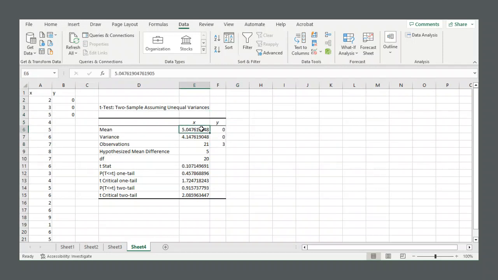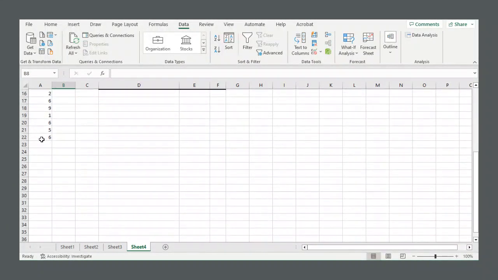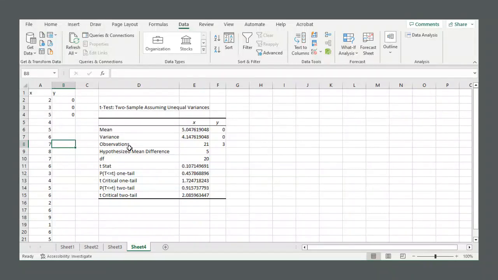So our mean value, 5.0476-ish. Variance, 4.14. Number of observations, 21, right? Because we have 21 data points here. Hypothesized mean difference, 5, right? That's what we input. Degrees of freedom, 20. It's just our sample size minus 1.